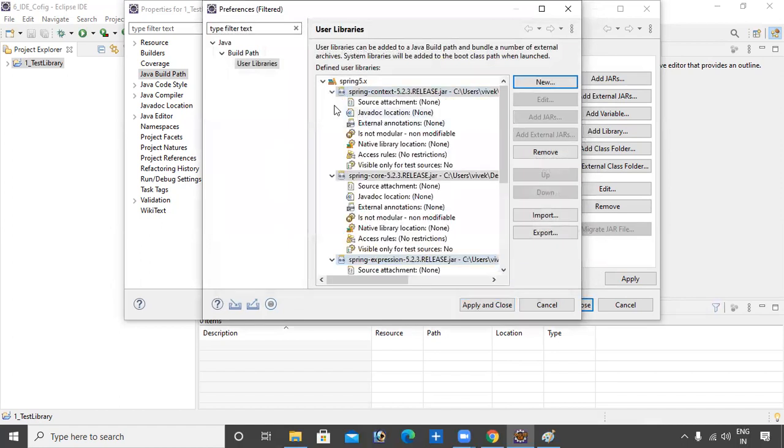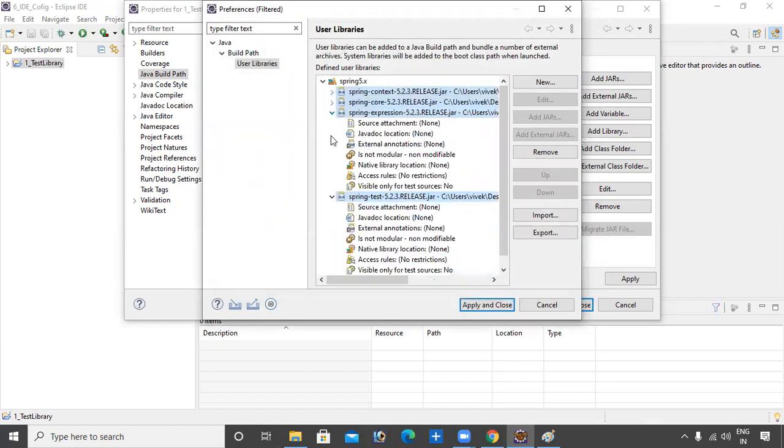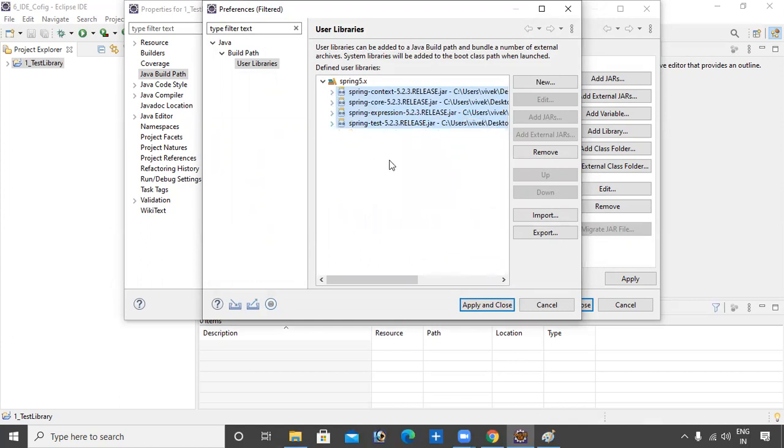But one more jar is required. What is the one more jar? It is the commons logging jar. So here, if you select this jar, you can remove it and you can add it, remove, add it. Okay. I want to add one more jar. If you're working with the Spring framework, then you should import one jar like commons logging.